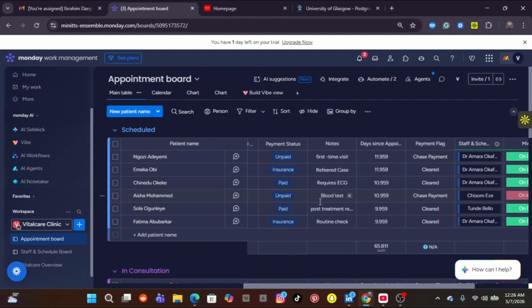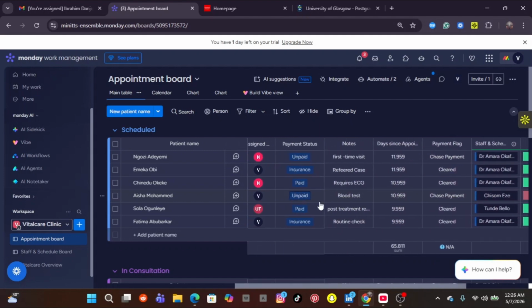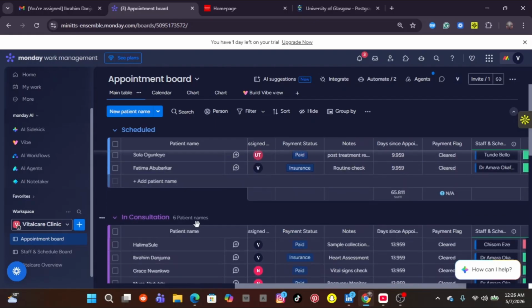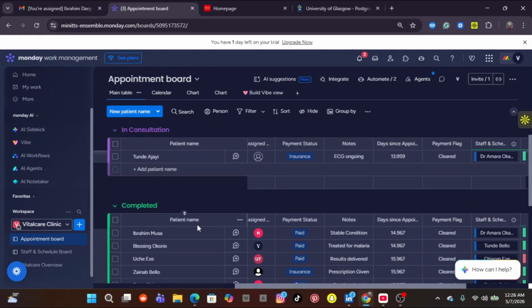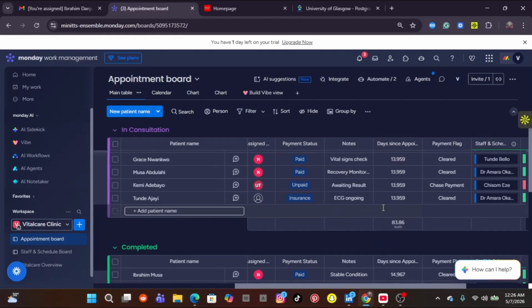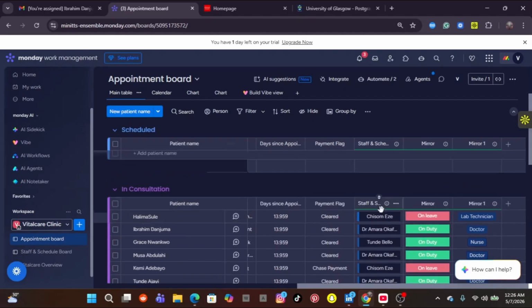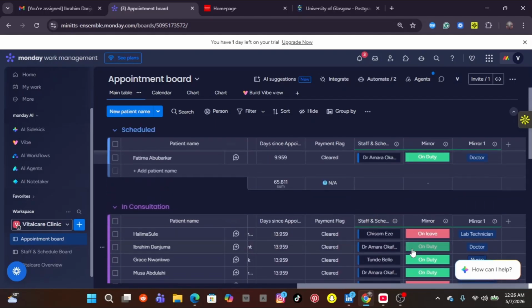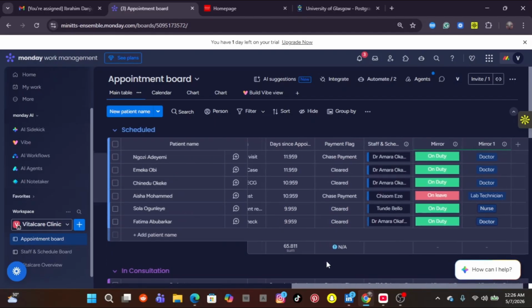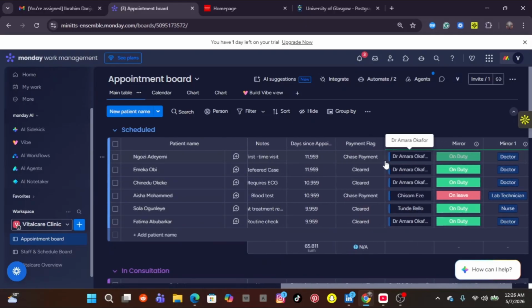What is the essence of this connecting board and mirroring? It shows that when a manager comes to the appointment board, whether in consultation, scheduled, completed or cancelled, you don't need to go to the staff and schedule board to know which doctor, nurse, or lab technician is available at the moment. So that is the essence of creating these mirror columns and the connecting boards.